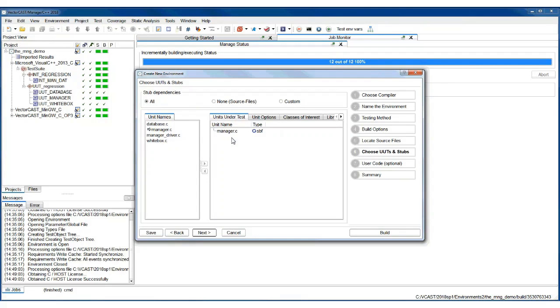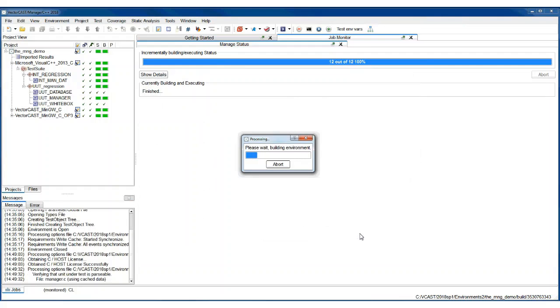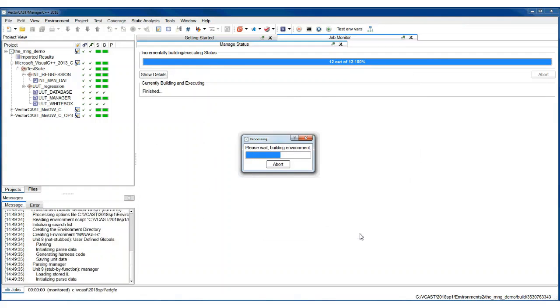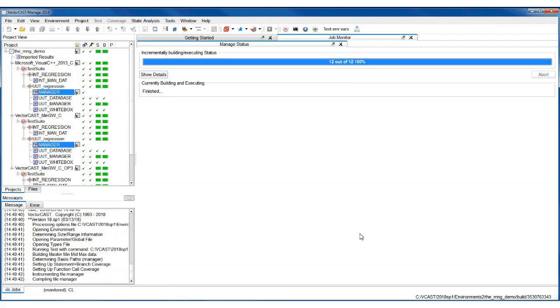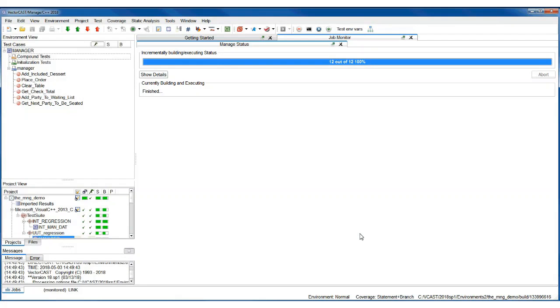Now VectorCast automatically builds a framework around your C file that you want to test. We automatically create the test driver. We automatically create stubs and compile and link. And all you need to do now to test your software, the unit under test, is create test cases on functions, for example, simple test cases to verify low-level requirements.